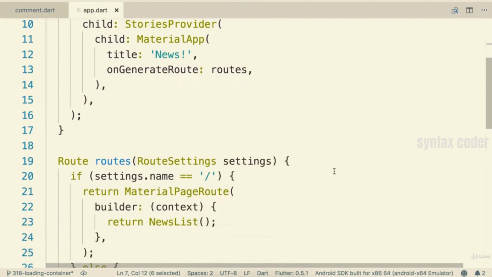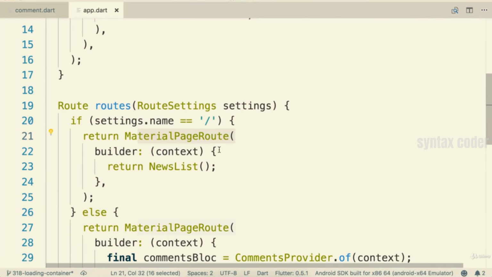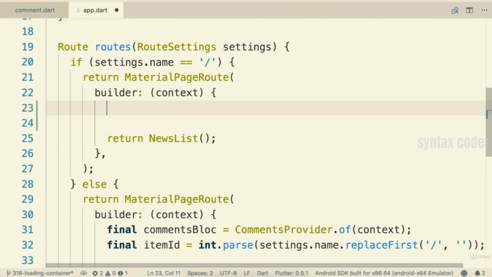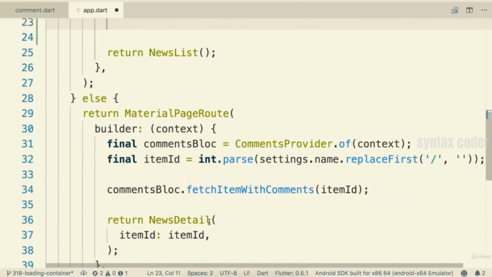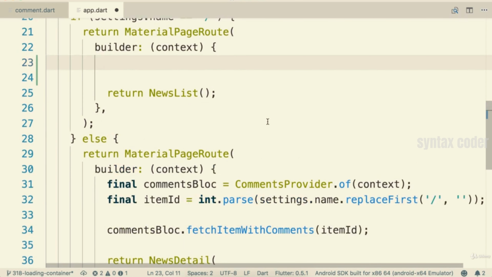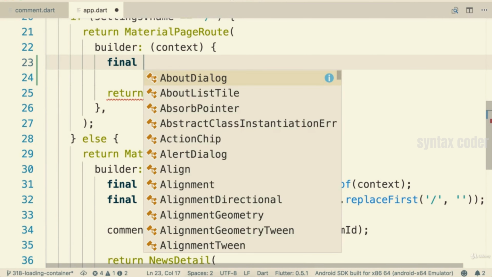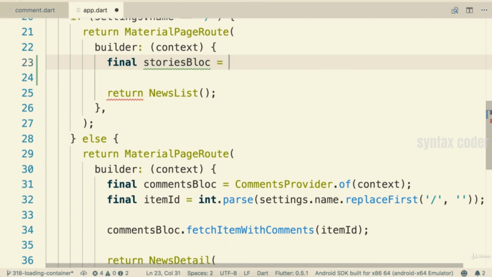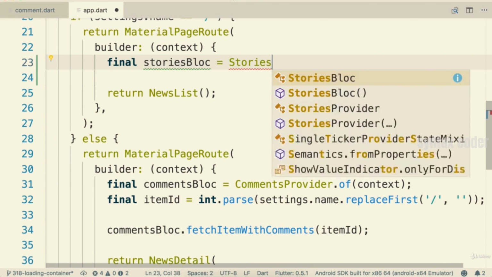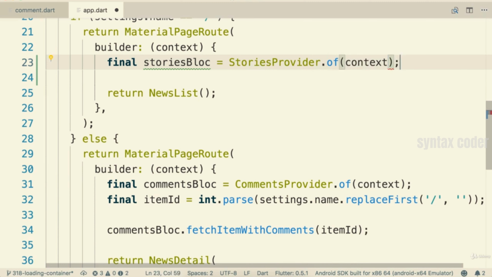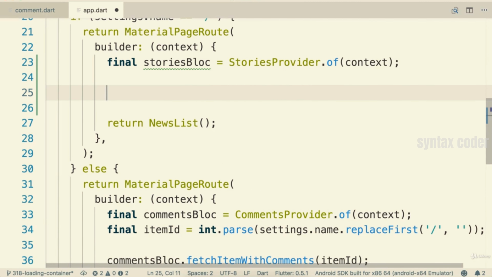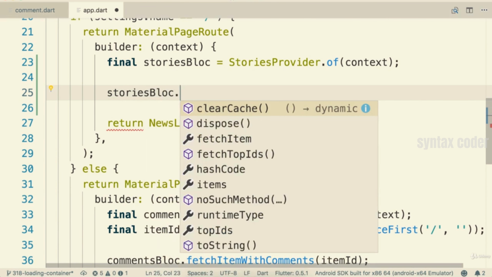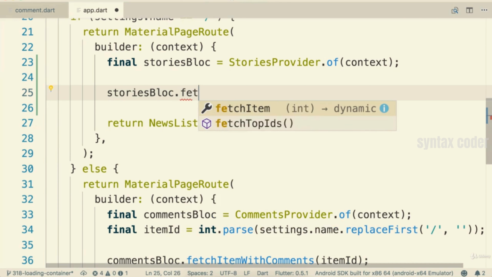So inside my app widget, I'll find where we put together our material page route for the news list. So inside of here, we're going to go through a series of steps that look identical to what we did for the news detail down here. I'm going to first get access to my stories bloc by referencing StoriesProvider.of(context). And then right after that, we'll start our data loading process by calling storiesBloc dot, and then we're going to look for our fetchTopIds right here.